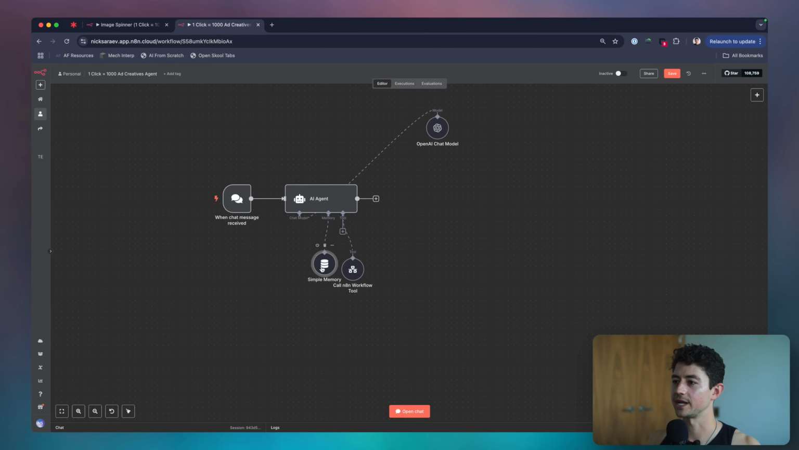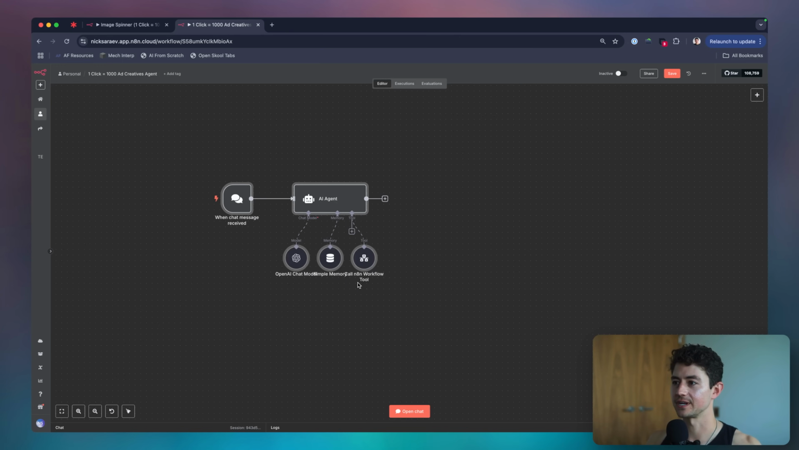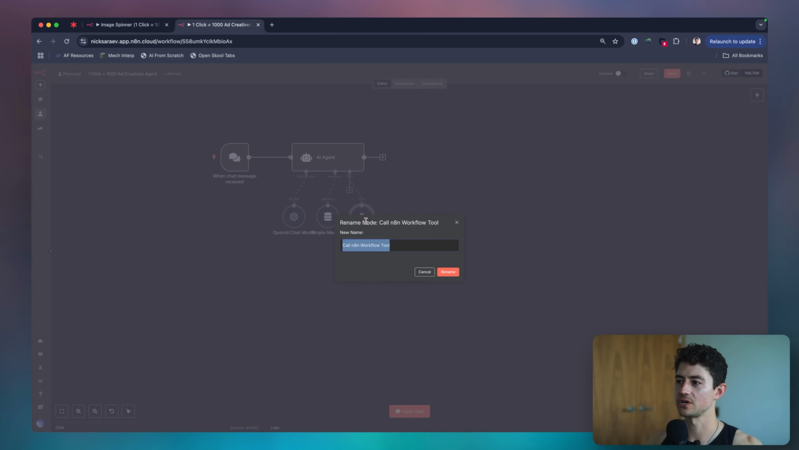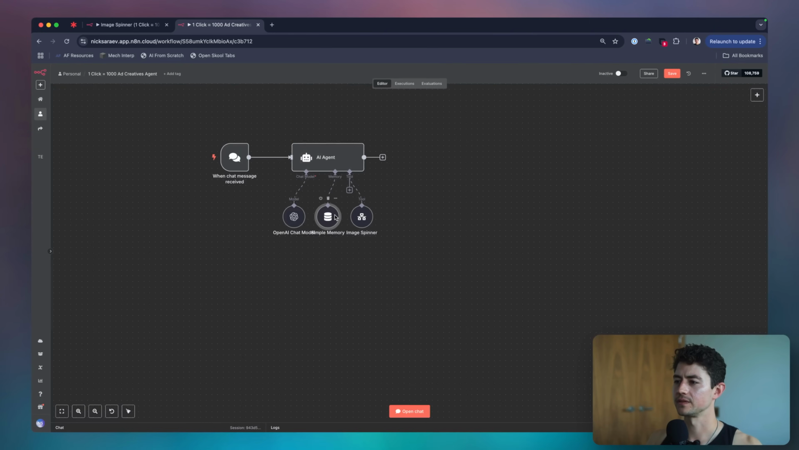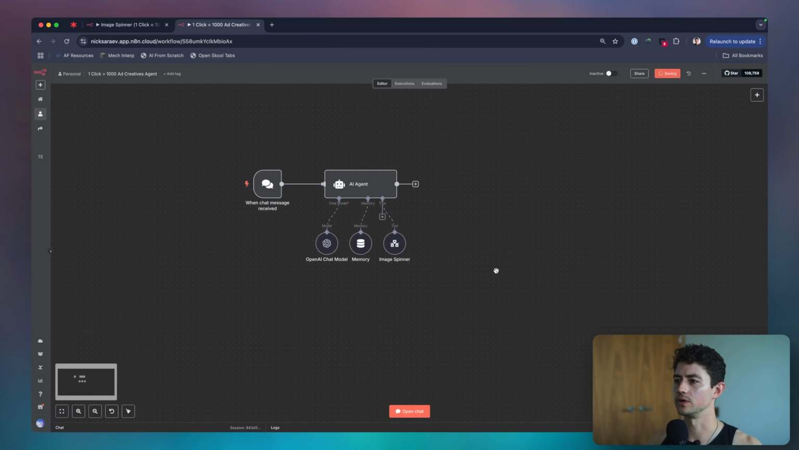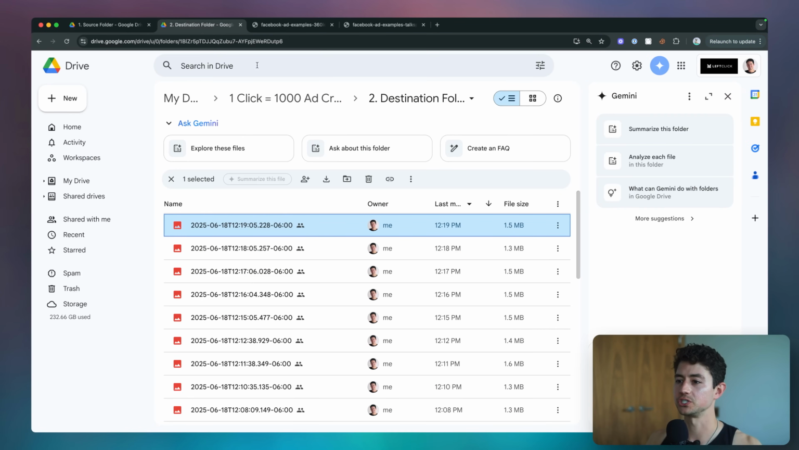Okay, I just changed my whole mind. I don't like how that looks. Then we're going to feed that. Actually, let's just let it auto adjust. Nice, I like that. Let's just call this image spinner. Let's call this, I don't know, memory. Let's call this OpenAI chat model. Cool. So now when I chat with this, we should actually trigger our flow.